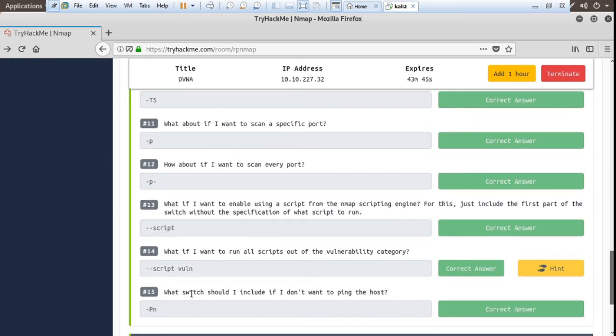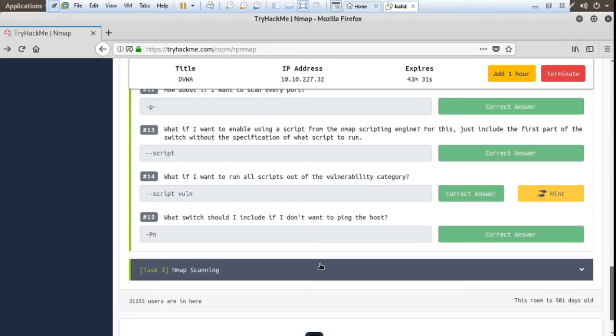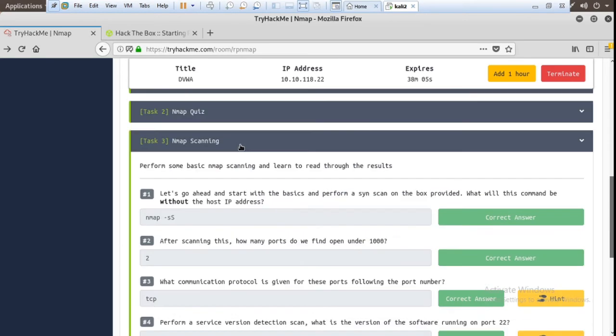Next question: what should I include if I don't want to ping the host? So basically -Pn. These are the simple, theory-based questions. Okay, now guys, we move to the next section, Nmap scanning. Here we read: perform some basic Nmap scanning and learn to read through the results.